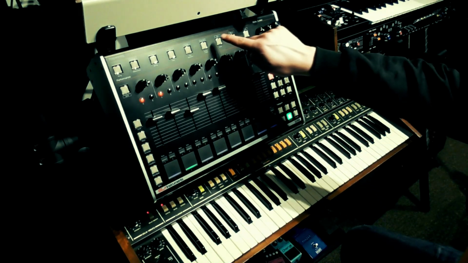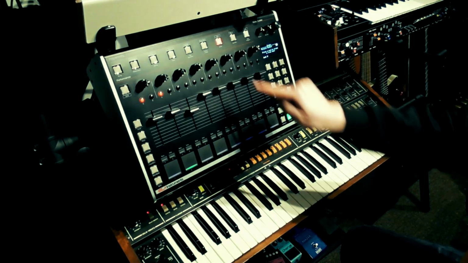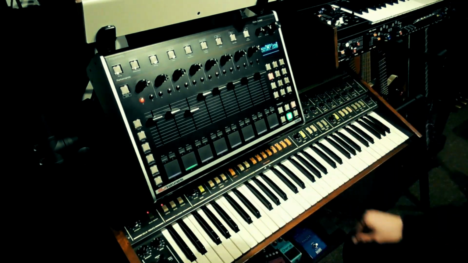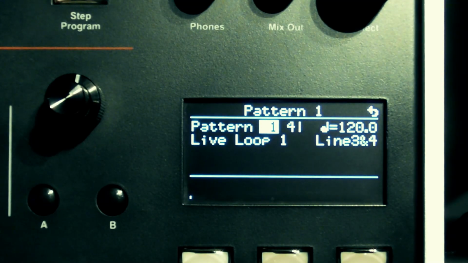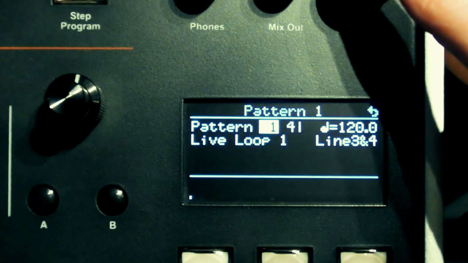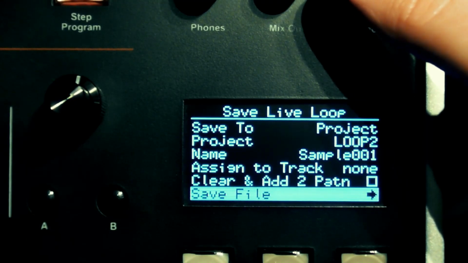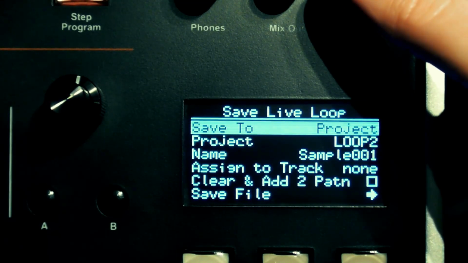If you want to wipe a live loop entirely, hit Erase and then the pad for that live loop, and then Confirm. Once a live loop has something recorded into it and it's been merged with the A button, you can hit Shift and the pad and choose the Save as Sample option to save the sample to a project or folder and assign it to a track.